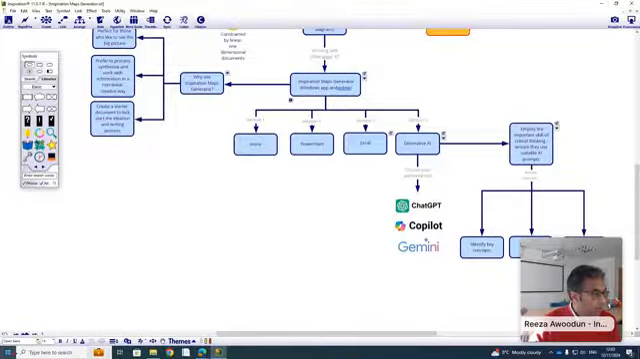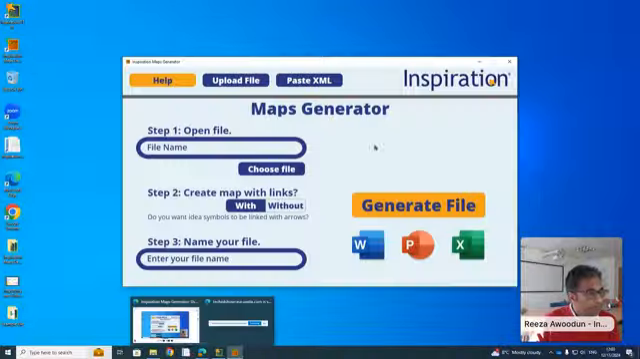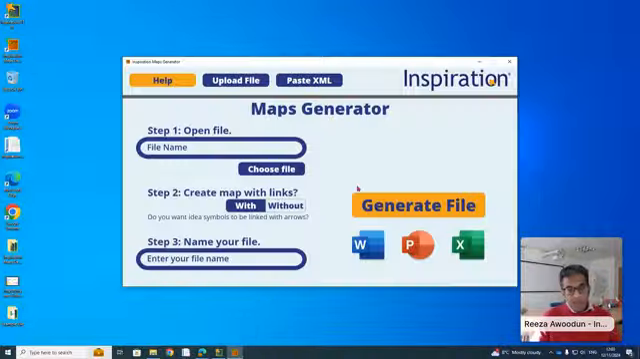Okay, I'm going to close that now, and I'm then going to open up Maps Generator. So I'm just going to launch the application. Here we go. So here we've got it, and this is the latest version, which has just been released. Now there are two tabs to this. We'll start off with the upload file section, and then we'll look at the paste XML section. So the upload file is if you've got a Word, PowerPoint, or Excel document.